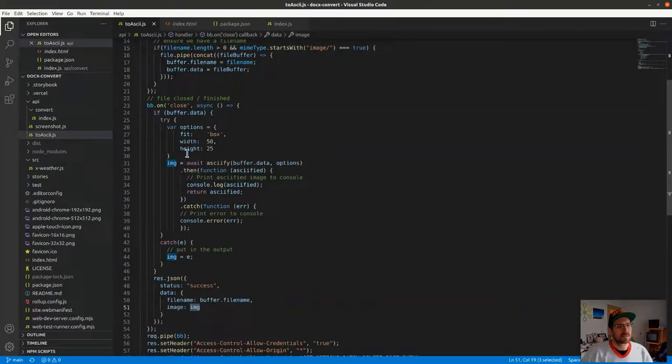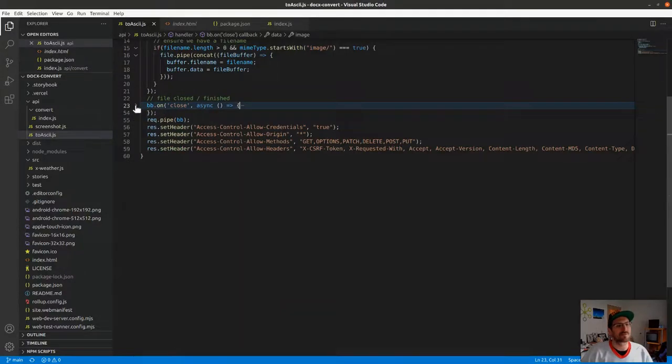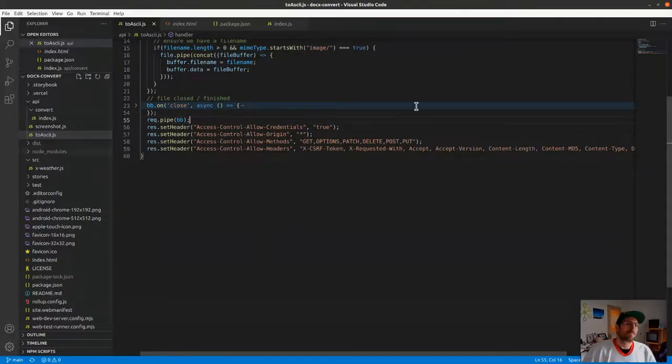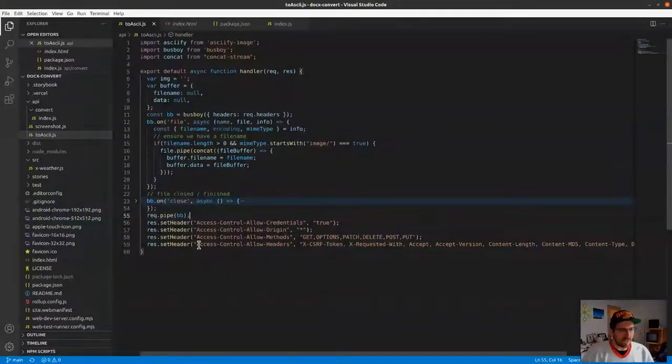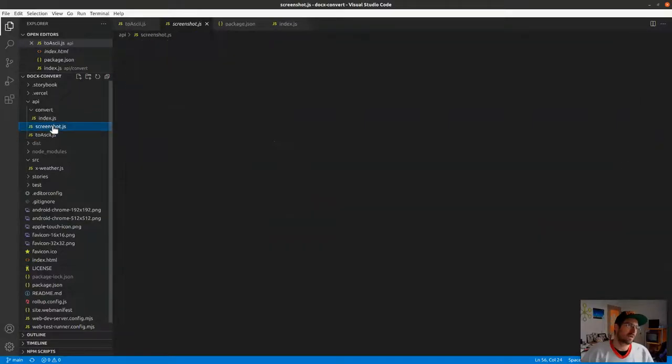In this case, it is a promise returned by ASCII. So we're taking that ASCII art and sending it to the front end. Now, it doesn't really do anything useful in the front end at the moment, but it sends it there. And then we set some headers to allow cross origin and whatnot. Now, let's look at the screenshot tool.